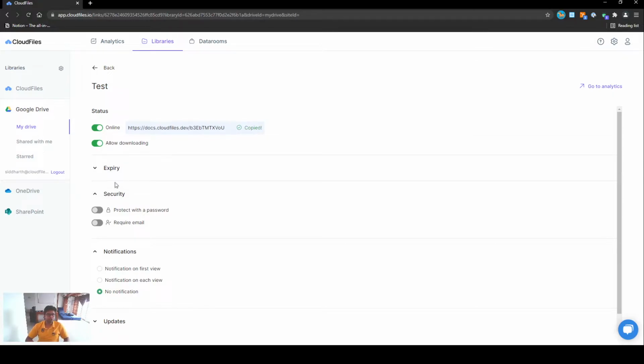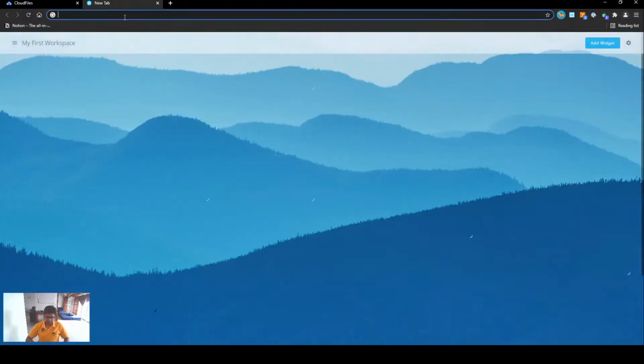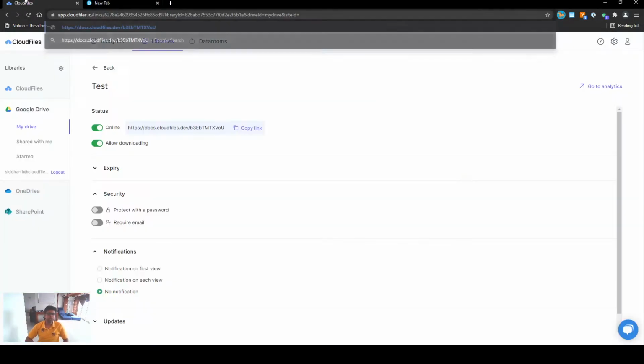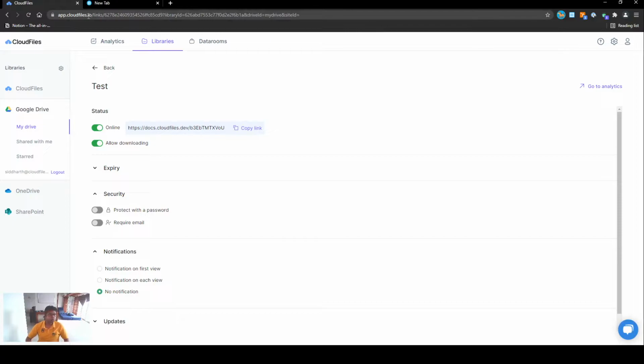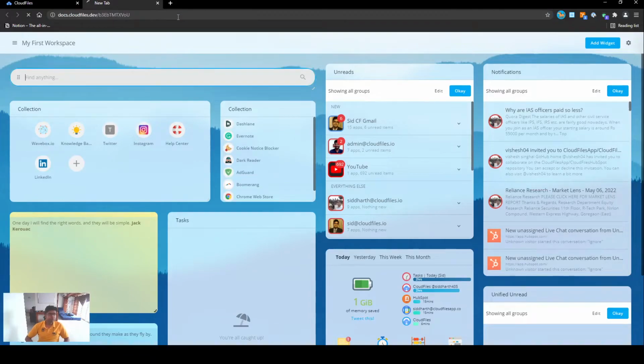Now, let's see what this link can do. First of all, let me just open this link right here. And you can send this link to your client in your email campaigns or through whatever medium you are used to communicating with your customers. And once they click on this link, this is what they see. So this was a two-page Google Doc that was just sitting in my Google Drive right now. And you see right now it has been sort of converted to a website.